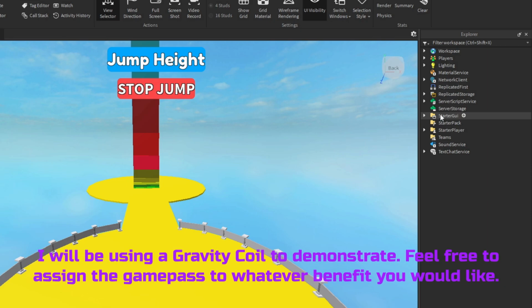I'm going to use a coil. You can use whatever you would like. You don't have to give an item. I'm just going to give the example of giving an item.